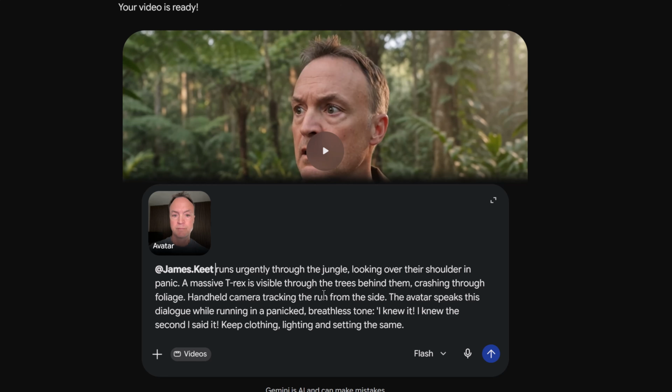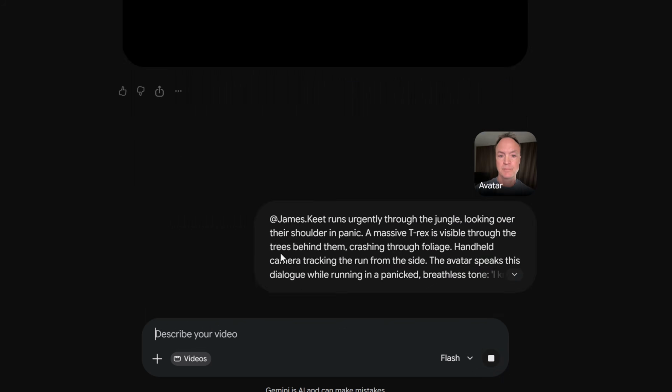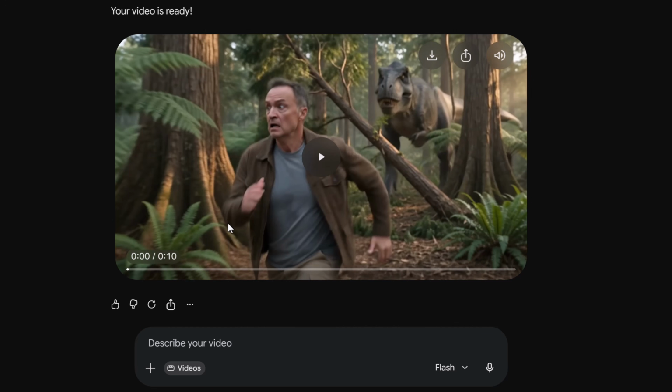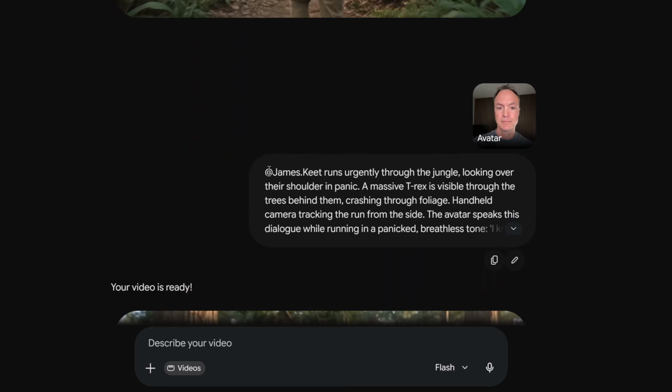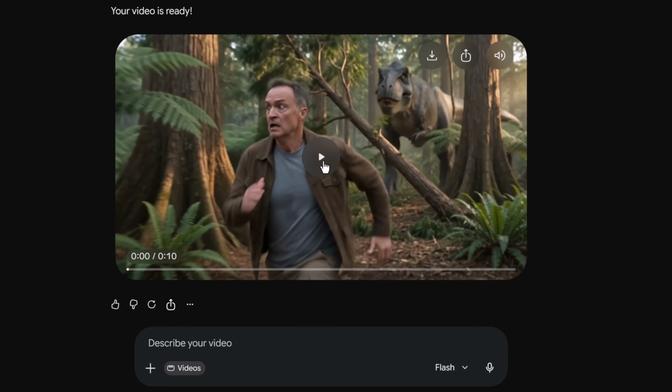A massive T-Rex is visible through the trees behind them, crashing through the foliage, handheld camera tracking the run from the side. So I have some dialogue, I knew it the second I said it. And I told it to keep clothing, lighting, and setting the same. Let's see if this works here for some easy editing. Okay, here we go. Video number 2. I can still see I have the gray t-shirt and the jacket on. Looks the same as what I had here. Let's go ahead and play this.